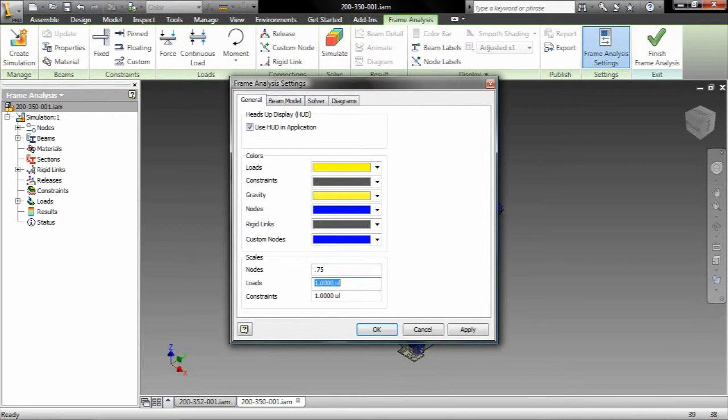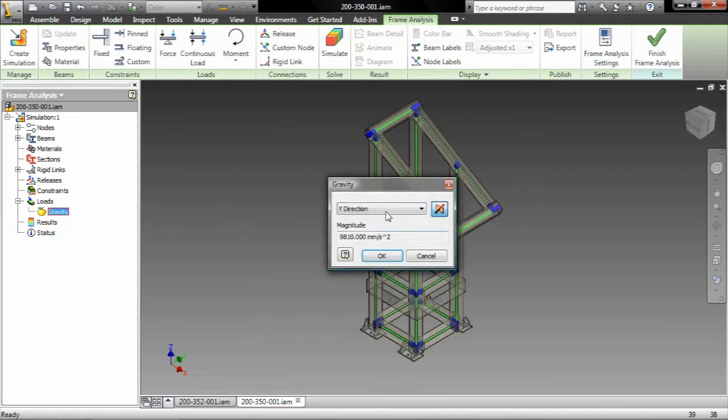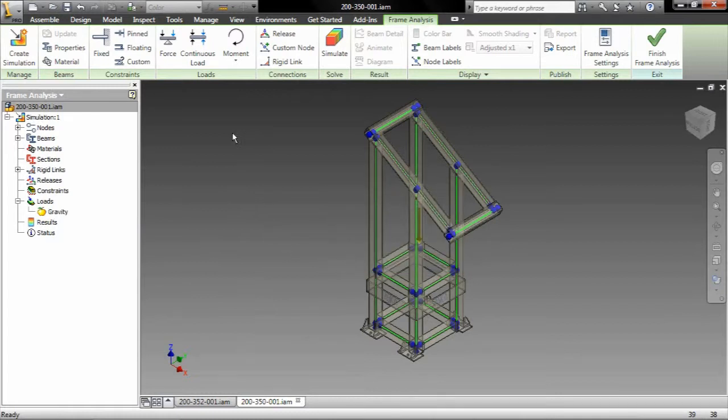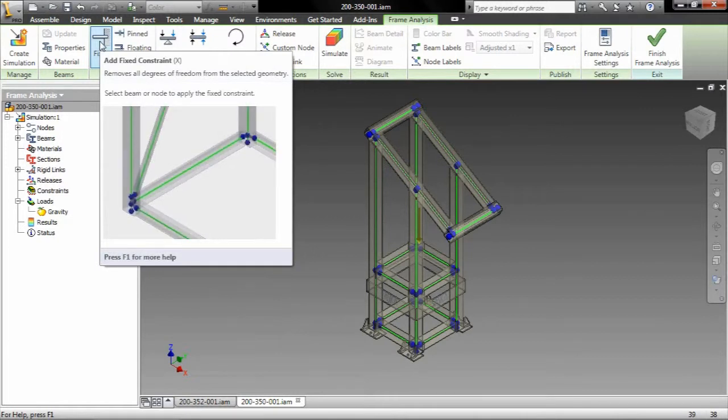We brought it into the new frame analysis environment, and as you can see, we can go ahead and change the scales of the nodes and the loads so that it gives us a little better view into the analysis, and it doesn't necessarily clutter up the screen with a bunch of icons, if you will. So let's go ahead and set the gravity, important in analysis, especially in frame analysis, of course. And let's first go through and add a fixed constraint.